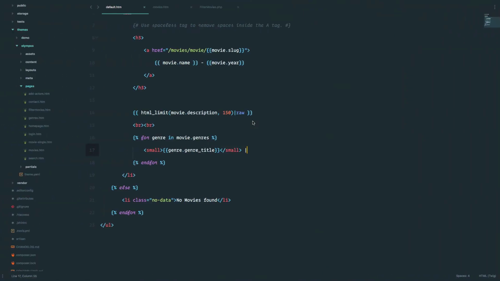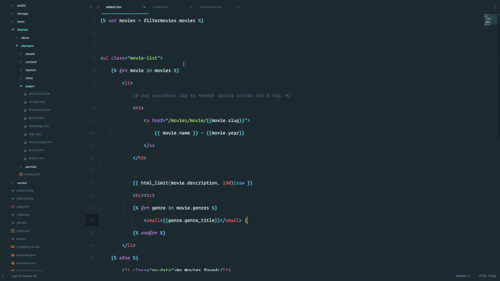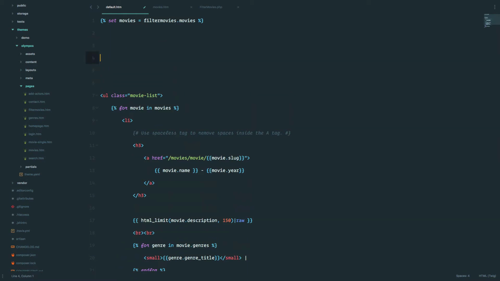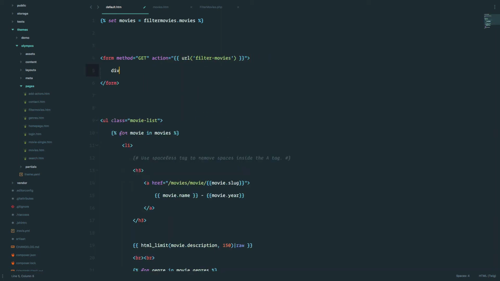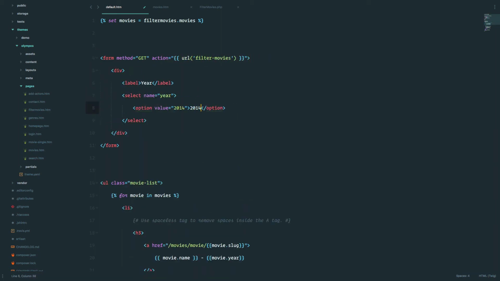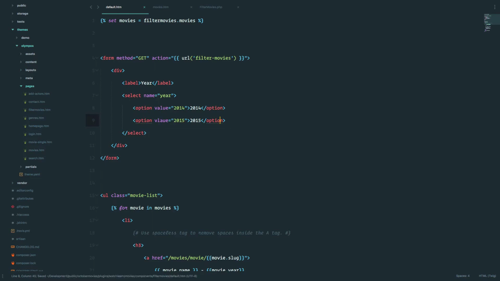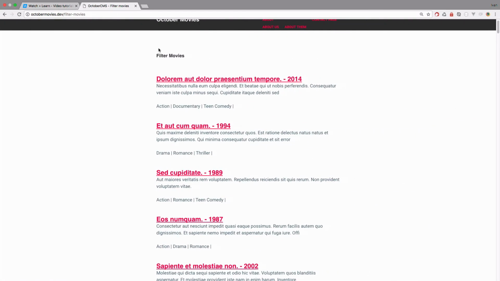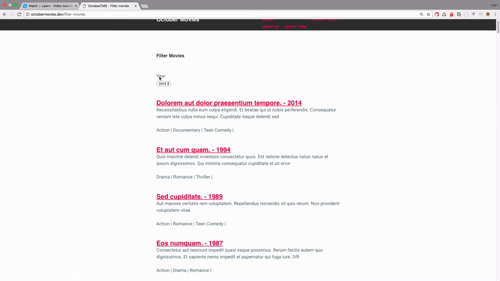Okay, so let's create our actual filters right now. So we are going to have those filters in our default.html file. Those are going to be two select fields. So form. Okay, so first of all, I'm just going to create this year filter so that we can see how this works. If we go to our page right now and refresh it, we get that filter right here. So we have a year, and then we can choose between 2014 and 2015.